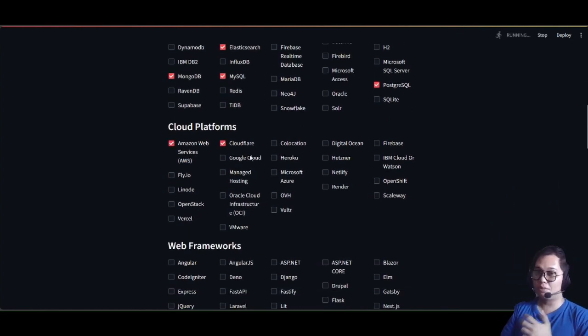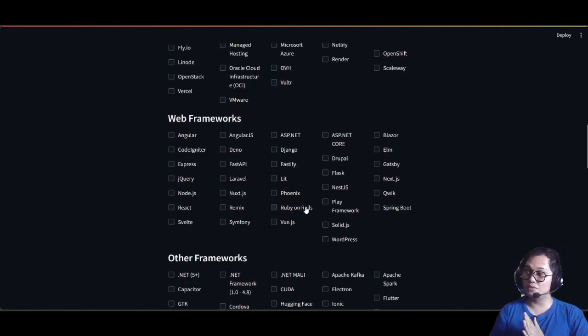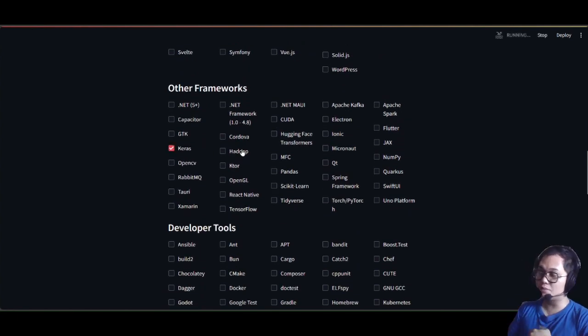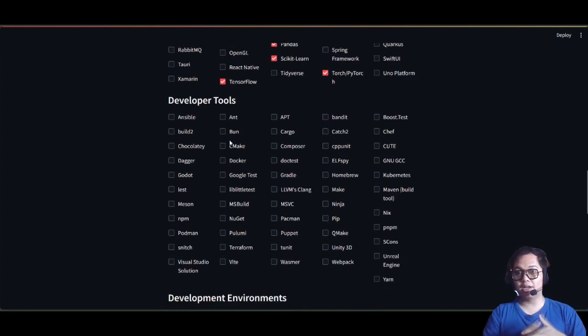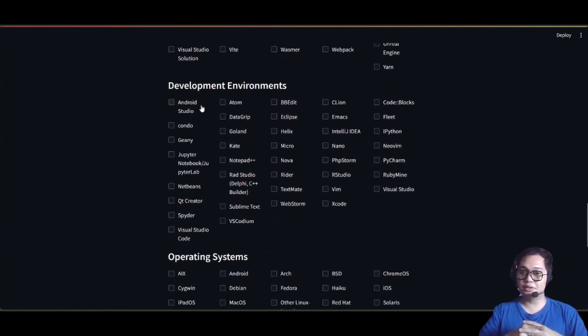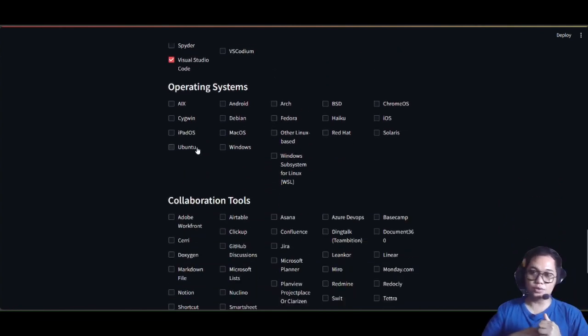Elasticsearch, and then cloud platforms: Amazon, Cloudflare, Google Cloud, DigitalOcean, web frameworks if you're looking for developers, or the data scientists sometimes use website frameworks too, but also other frameworks like Pandas, Scikit-learn, TensorFlow, PyTorch, developer tools like Pip, or other developer environments like Jupyter Notebook or IPython and so on, RStudio, Visual Studio Code, and so on. And then the next is the operating system like Ubuntu, Windows, or maybe WSL, Windows Subsystem for Linux.